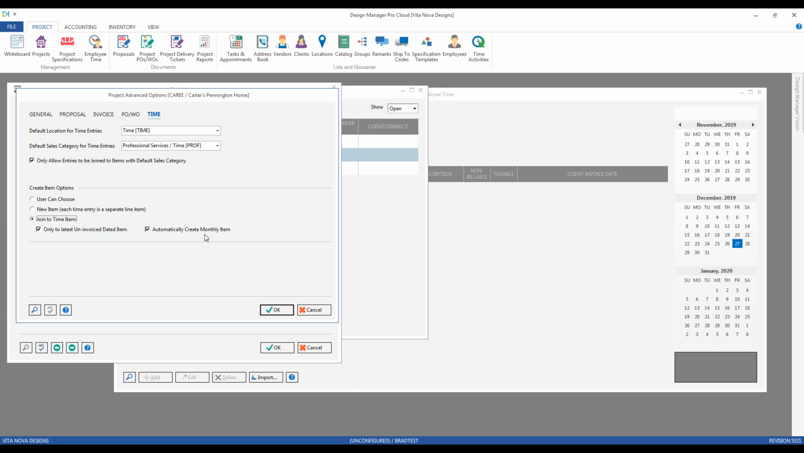So that could perhaps cause a missing of billing, which, as we can imagine, is not desirable. The other option is to automatically create a monthly item. Well, this feature is going to have Design Manager create that time bucket item each month for us, so we don't have to remember to do so manually. Again, we'll see that momentarily.